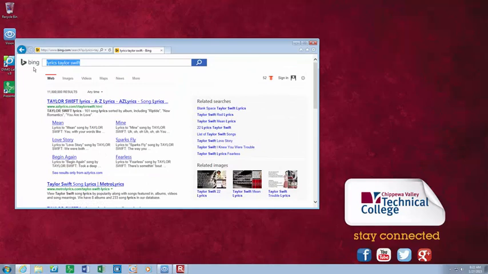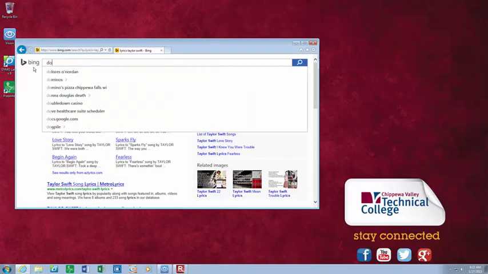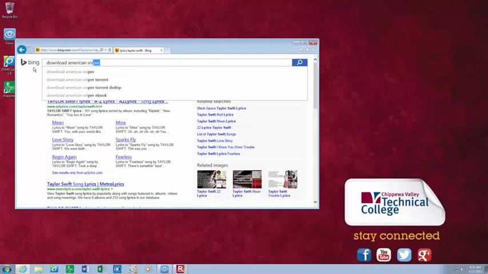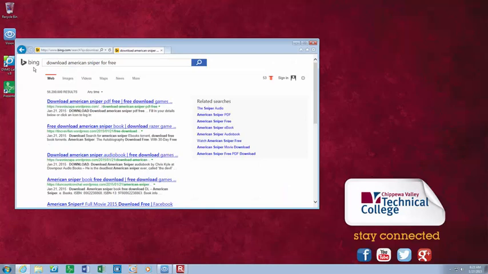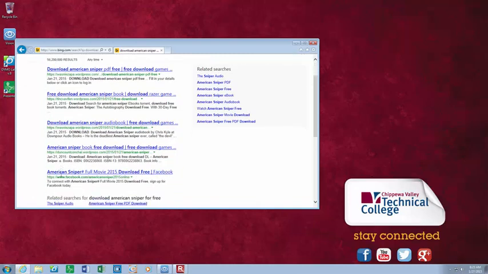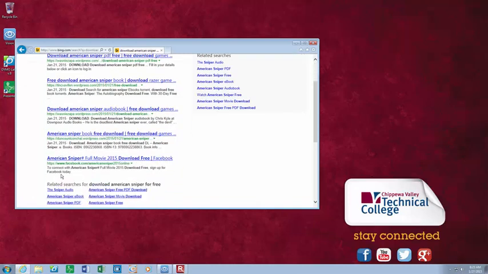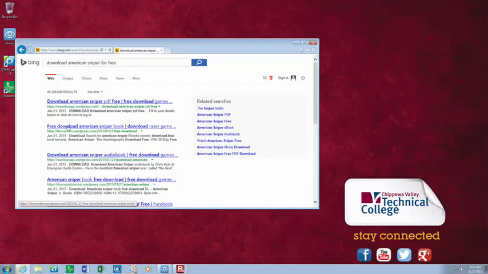What's the latest movie out? American Sniper. Yeah. Download American Sniper for free. Okay? Now, does that seem like they put it out there for public? Right? No, this is not a free movie. This is a commercial movie, right? Any of these sites, I pity the person who goes to any of these. Okay? Especially where you free download.